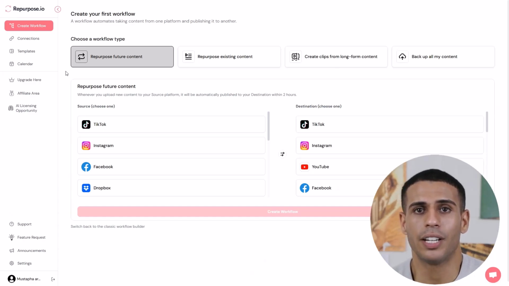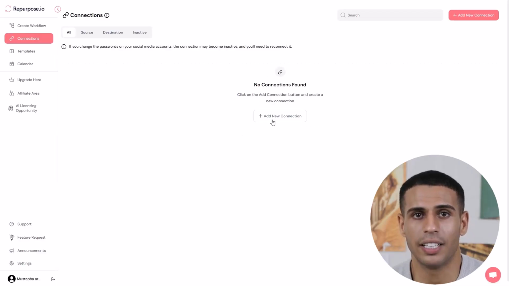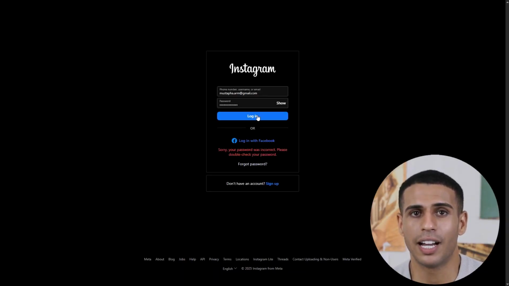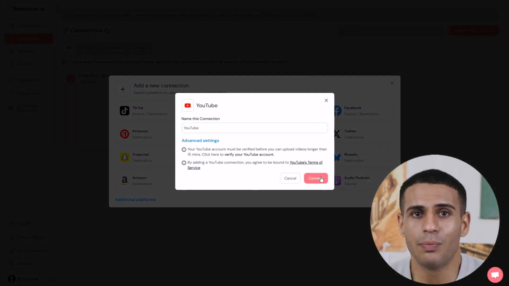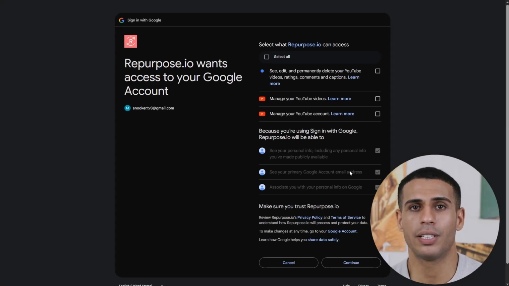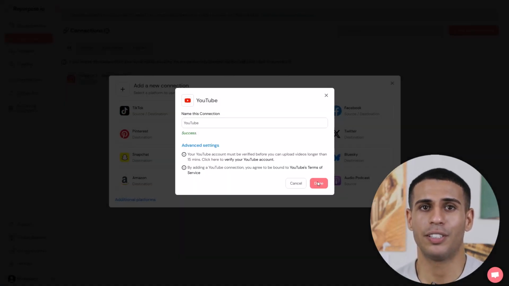Step 2. Connect your social media platforms. From the dashboard, go to the Connections tab. Click Add a Connection and select your source, e.g., TikTok, Instagram, or a podcast feed. Then link your account. Then add your destinations like Instagram Reels, YouTube Shorts, LinkedIn, or Google Drive, and link your account again. You can connect multiple platforms at once.